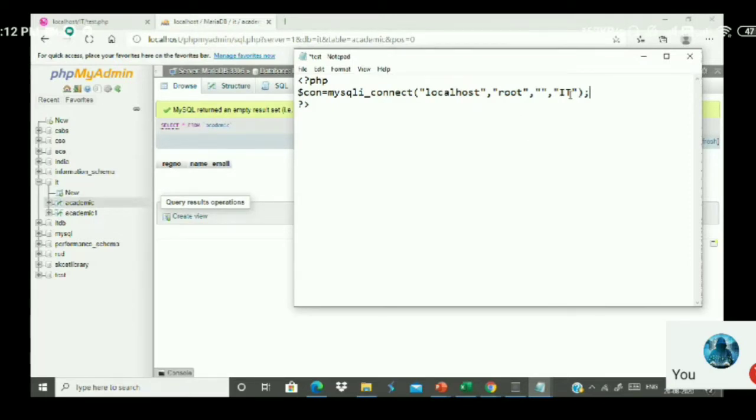So if this connection is established successfully, what happens if this connection is true? So how to ensure the connection is true? If $con, of course, is true, then you will get a message called connection established. Else, echo connection not established.